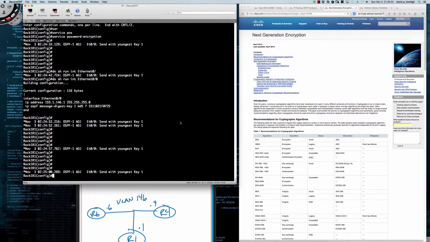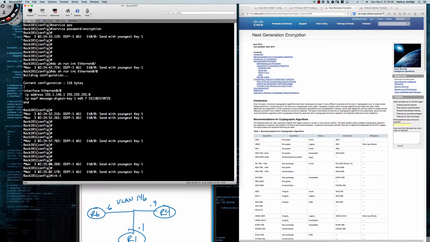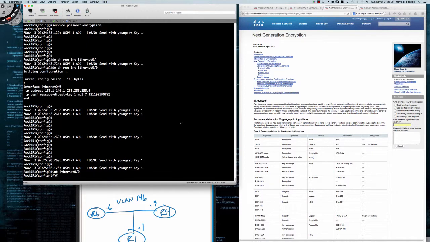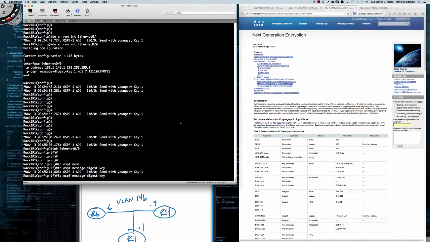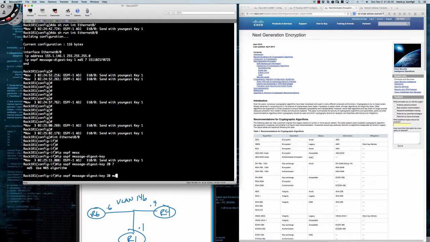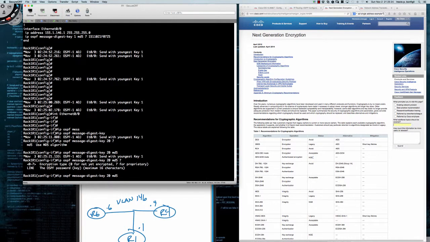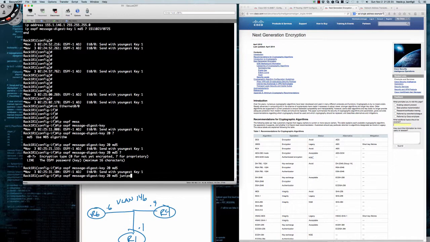All right, so let's say you want to change your key. So I'm going to go under interface Ethernet 0/0, and we're going to say IP OSPF message digest key, and this is going to be key 20, right? And you can pick random numbers, MD5, and you can see encryption, 0 for not encrypted, 7 for proprietary. And so we're going to go ahead and say the password is going to be Juniper.